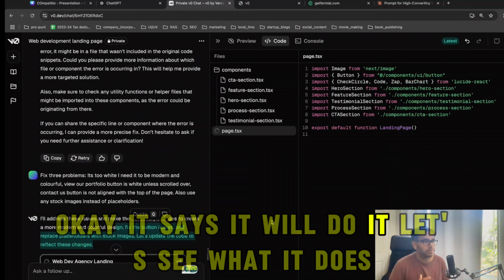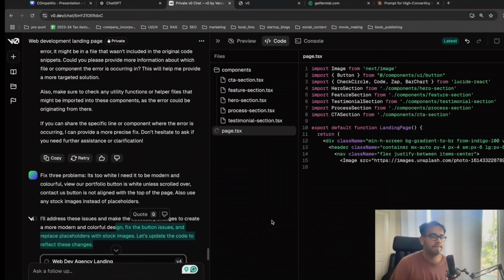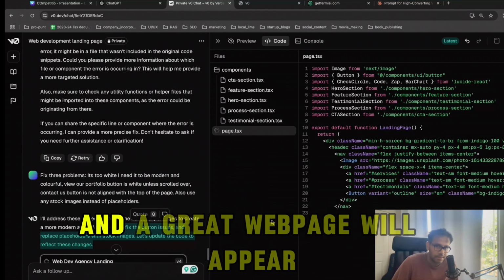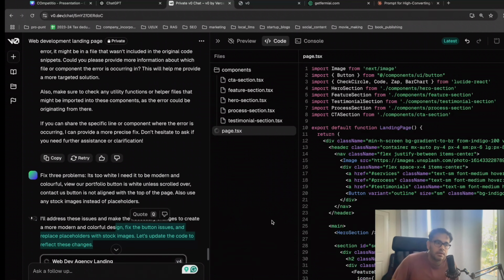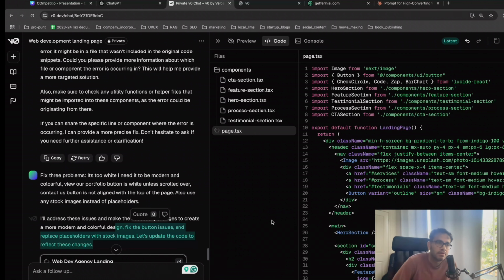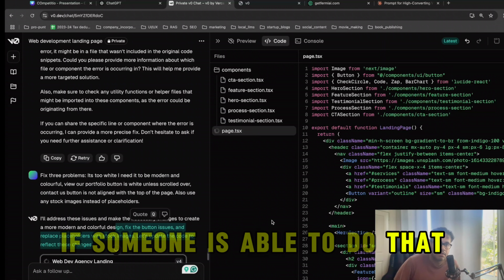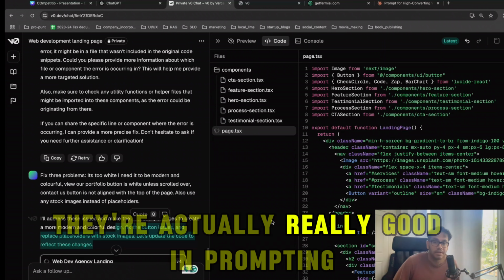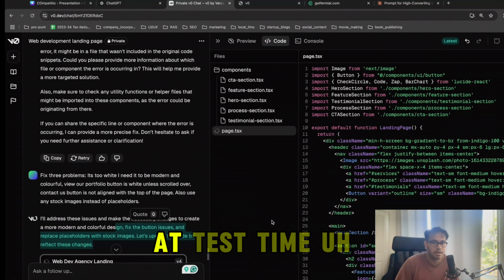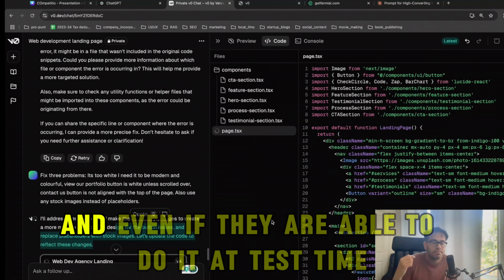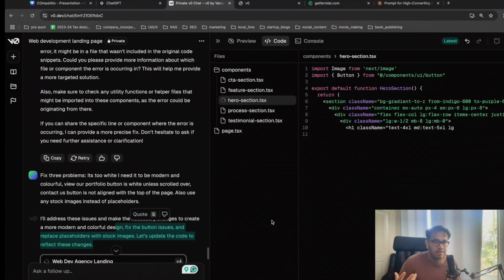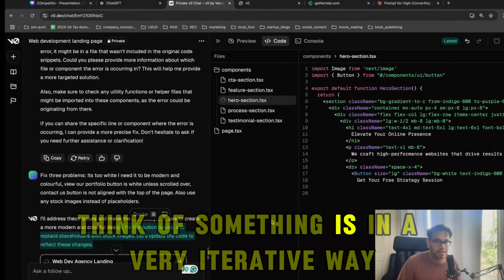Okay, it says it will do it. Let's see what it does. So as I mentioned, it's an iterative process, and never think that you will just write a prompt and a great web page will appear. Everyone who tells you that is actually lying, because if someone is able to do that, they're really good at prompting, or the LLMs have become so great that they are able to do it at test time. And even if they are able to do it at output time, the way we think of something is in a very iterative way.